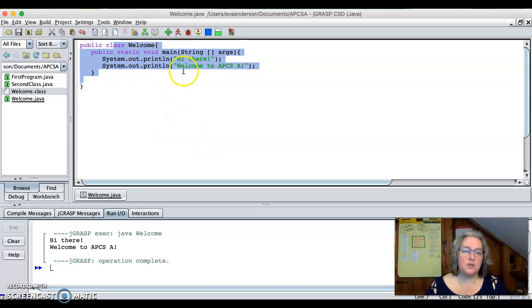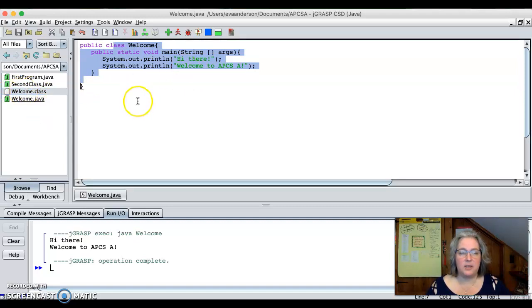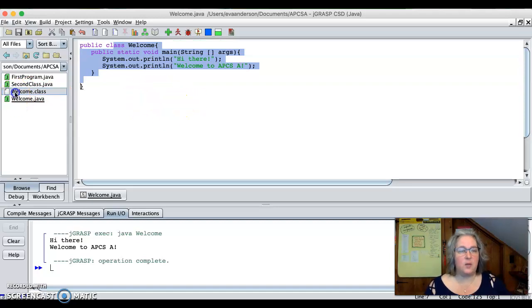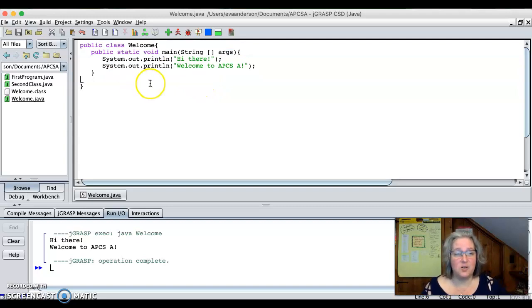So again, this is the source code. The Java compiler turns our source code into bytecode. You may be able to double click there and see it. It doesn't allow me to do that, but you may be able to see it. It has a lot of zeros and ones and maybe some strings, but it's mostly garbage.